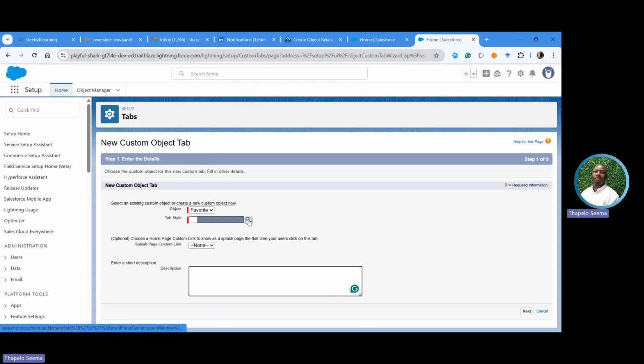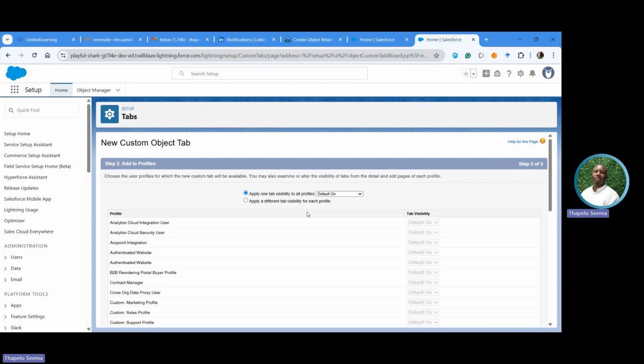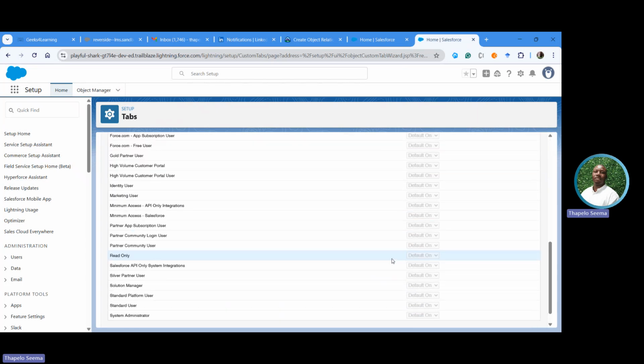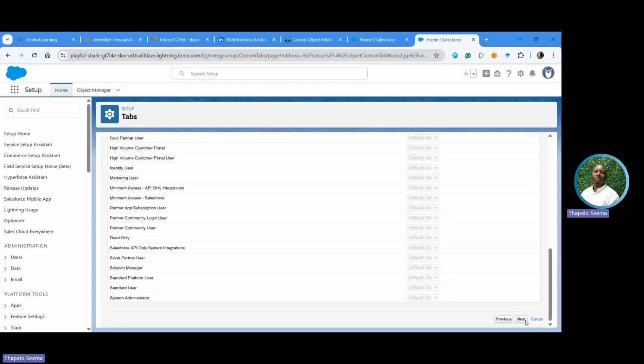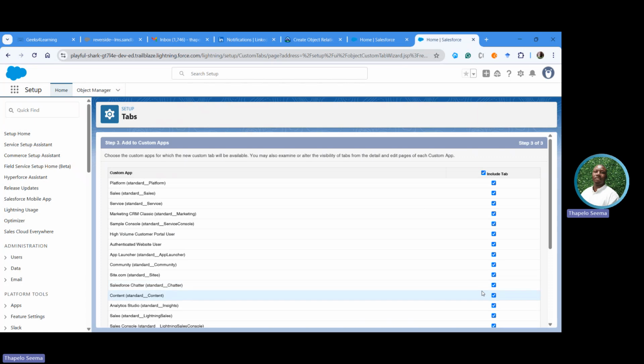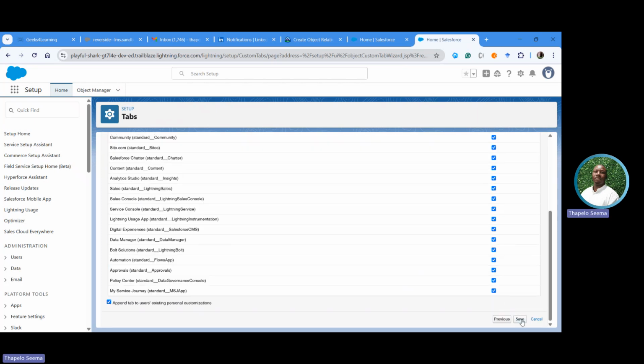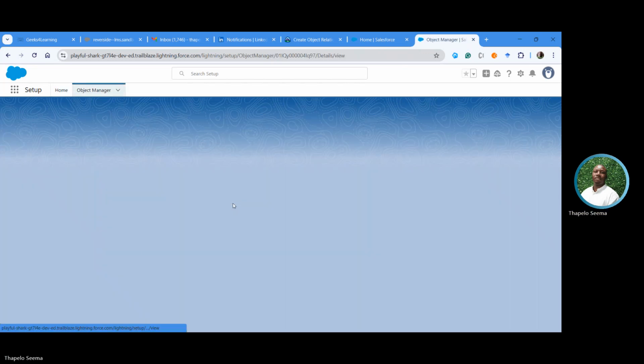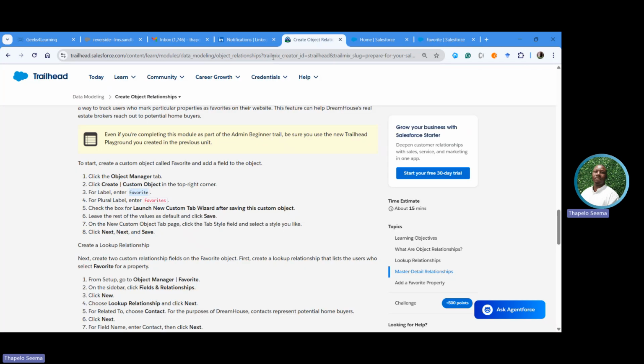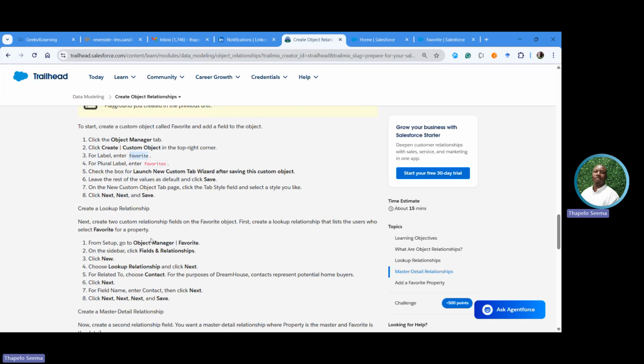All I have to do here is just click on an icon that will be used on the tab. So favorite, I'll just click on anything. Okay. And then we leave the default security settings. We leave this on default as well. And we're done creating the object, right?